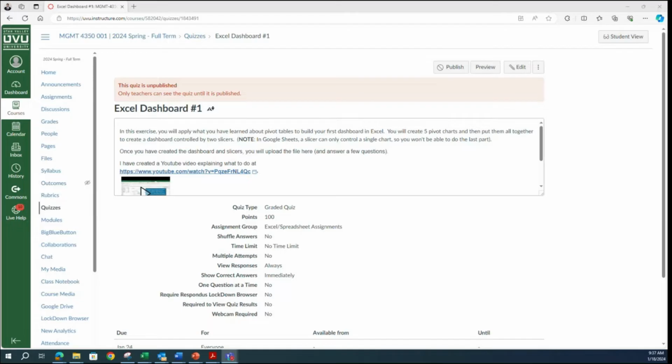Dear students, today we'll start with creating an Excel dashboard, our first one. This is a continuation of what we learned during our last assignment, the creation of pivot tables. So in today's assignment, we'll be creating five different pivot tables based on the data given and creating five charts. Eventually, they will all be added to a single dashboard, and we'll be using two slicers to control them. So that's the assignment for today.